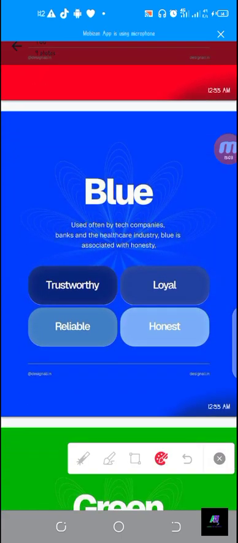We have blue, which I have for the lawyer. Blue is used by tech companies. That's how you see it in my logo, kind of blue around it. It's often used by tech companies, banks, and the healthcare industry, and blue is associated with honesty. So when you want to do anything tech, blue should be part of your brand color.